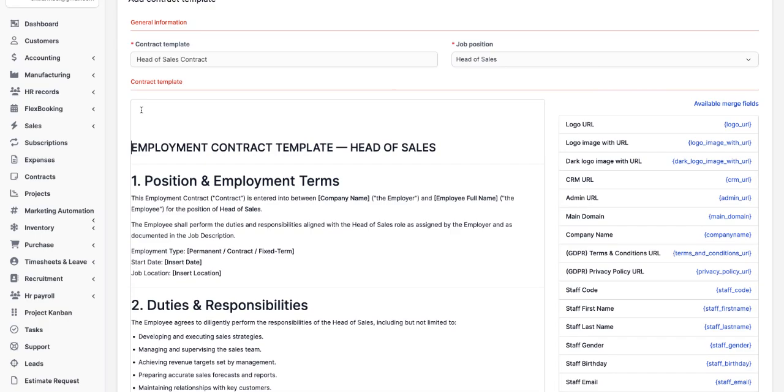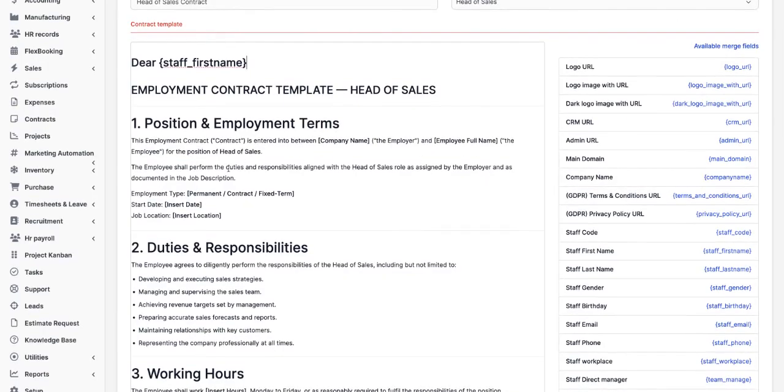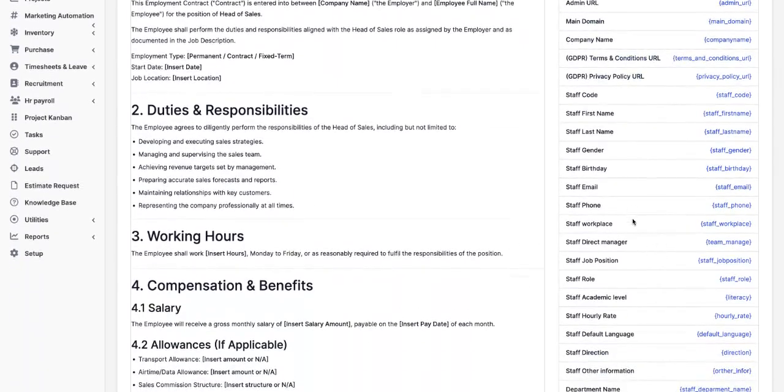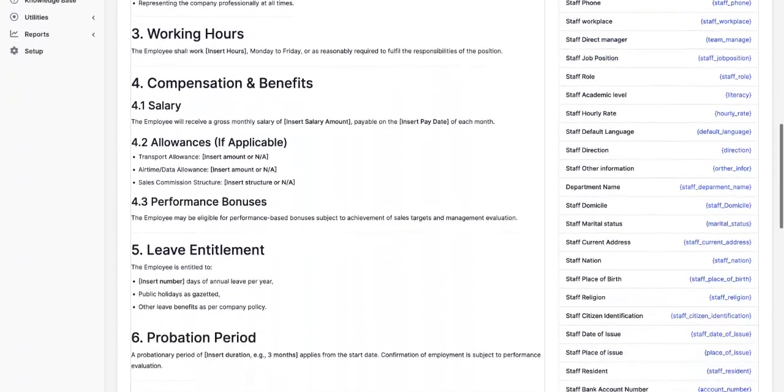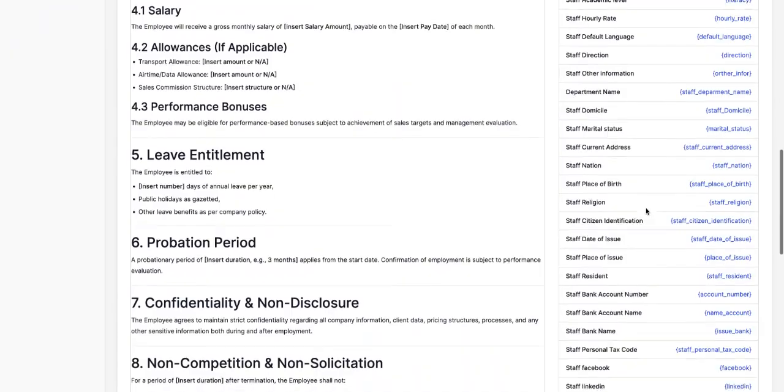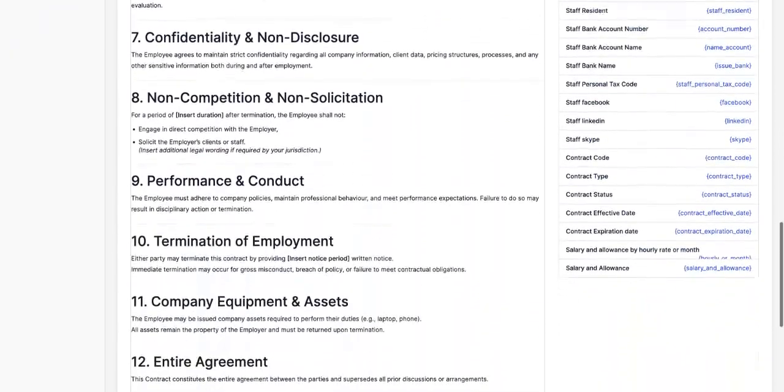We can here say dear, and then we can have the first name of the staff so that we can have a dynamic link where we would have the name of the staff, and anytime we use this contract, it will print out with the name of the staff. So the head of sales position, we can have the employment, all these details are here. We can use the staff phone number, staff workplace, direct manager, whatever we want to build in a dynamic, like transport allowance, we want to build a dynamic link. We can always use this.